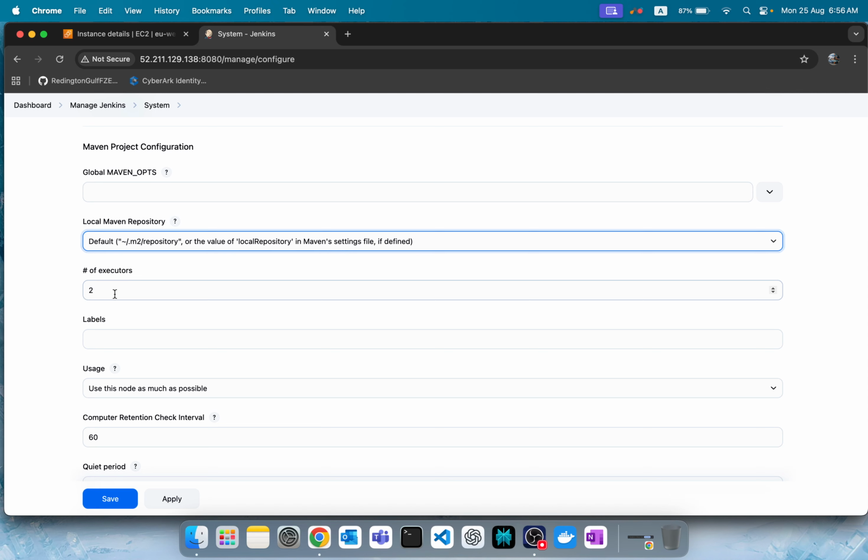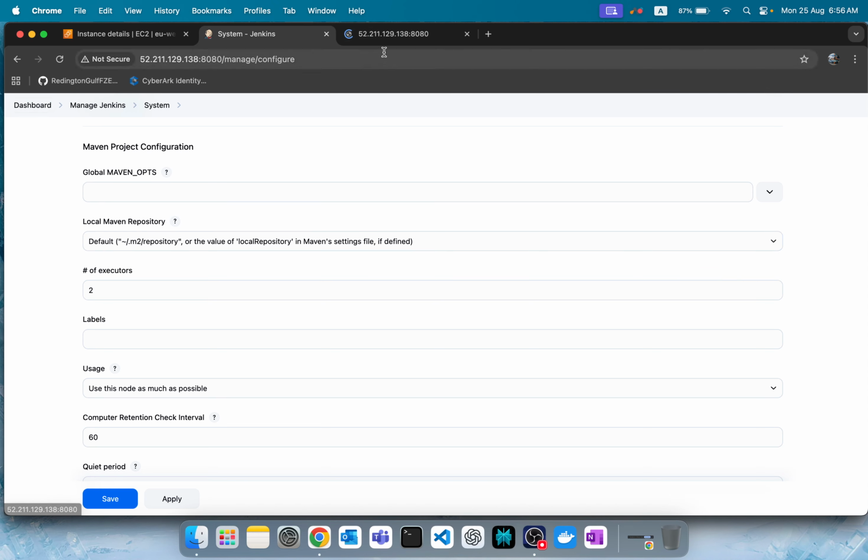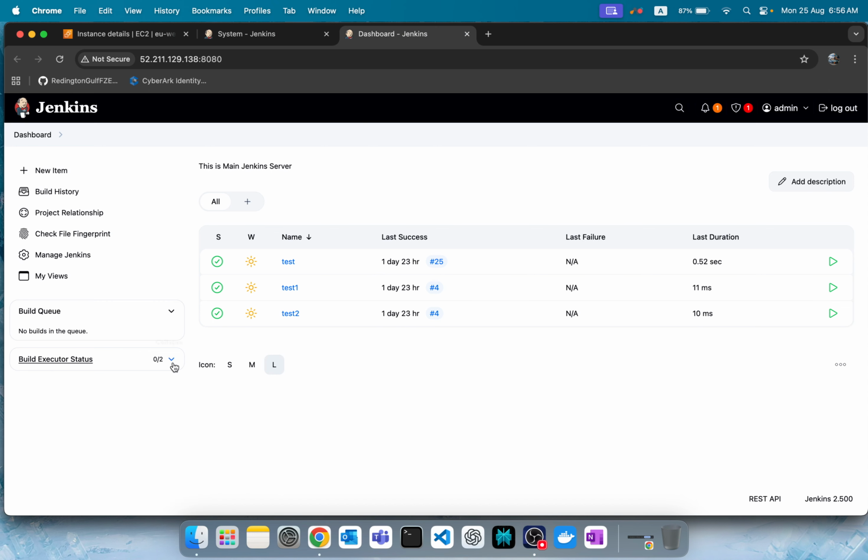Next thing is the number of executors. What does executors mean? If you see here, you'll see something like Build Executor Status, 0 of 2 busy.